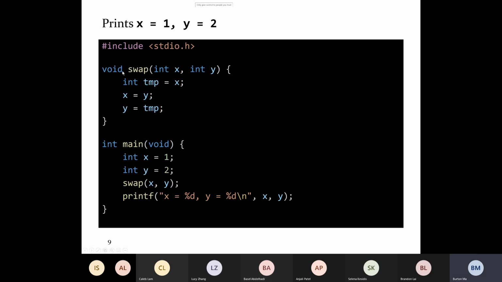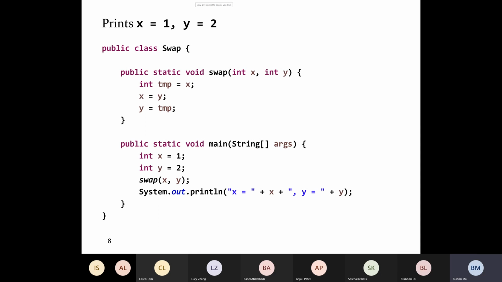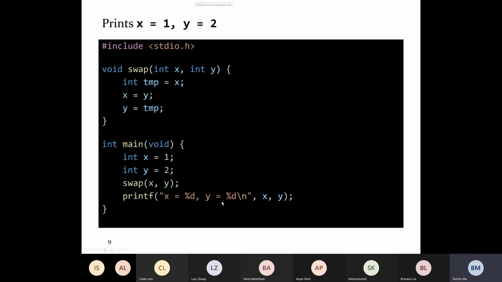The function looks almost exactly the same as Java. Get rid of the public and static, and change System.out.println to printf. Everything looks exactly the same. So the only difference is here, printf. That's the only difference.